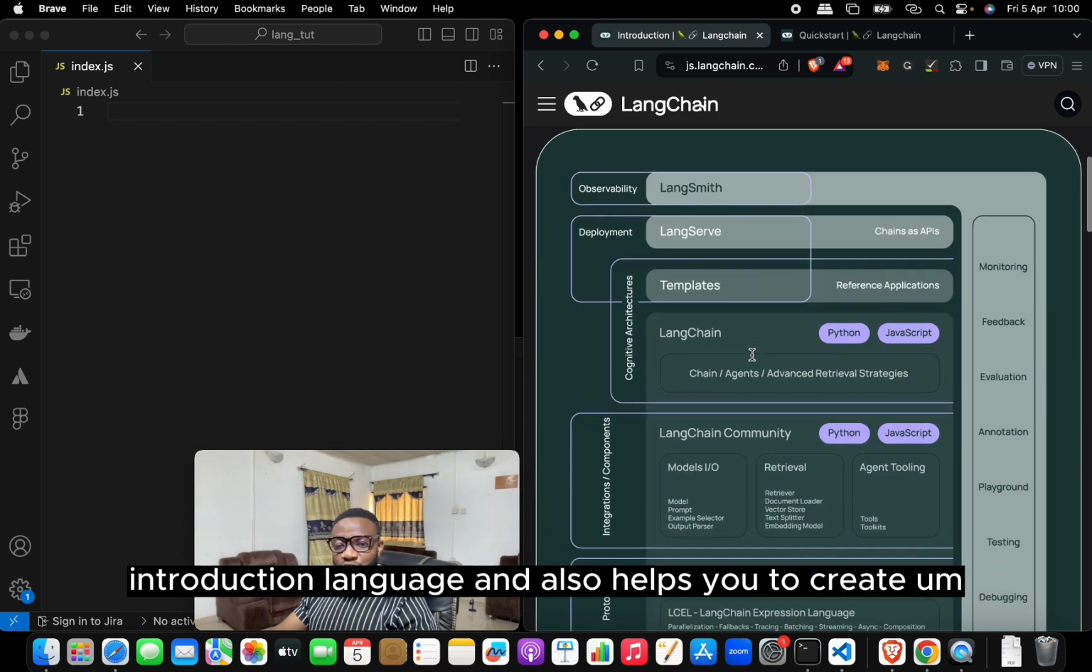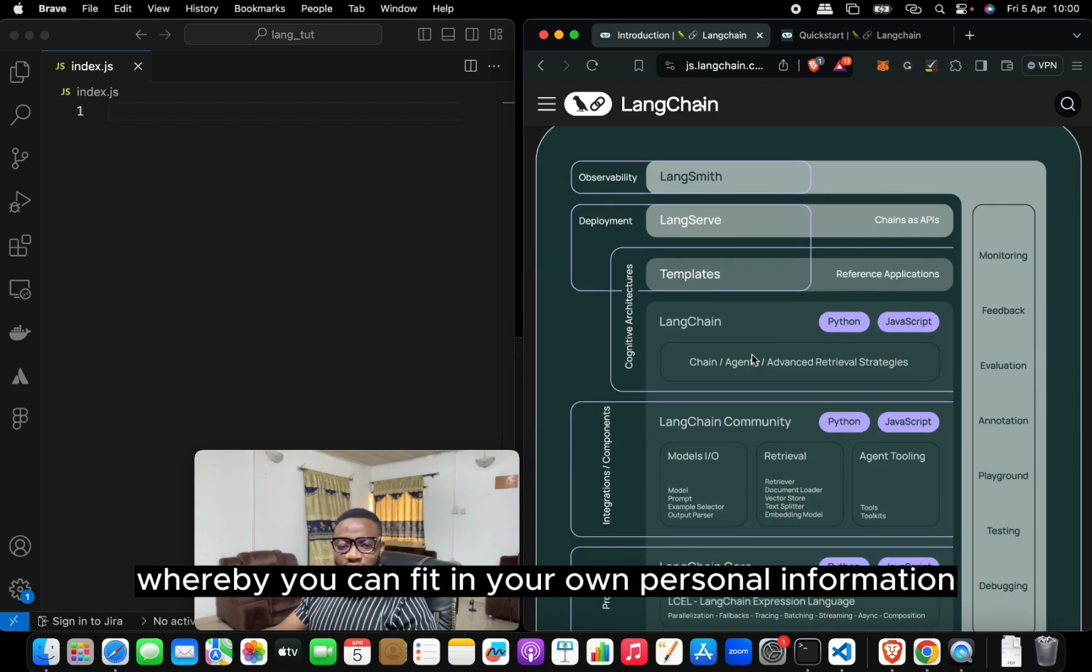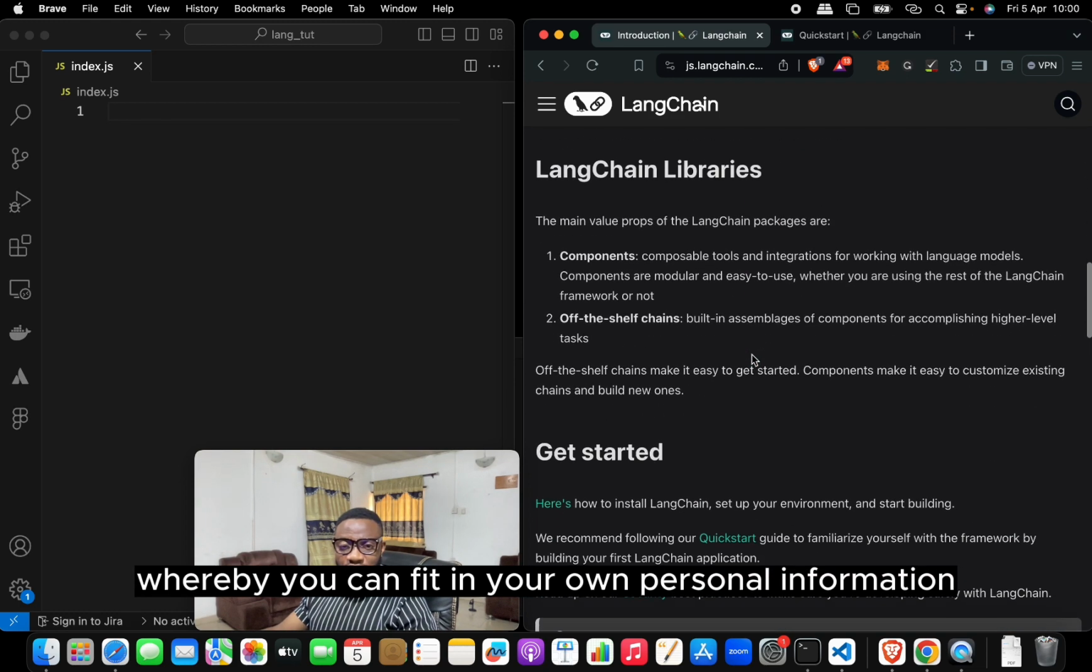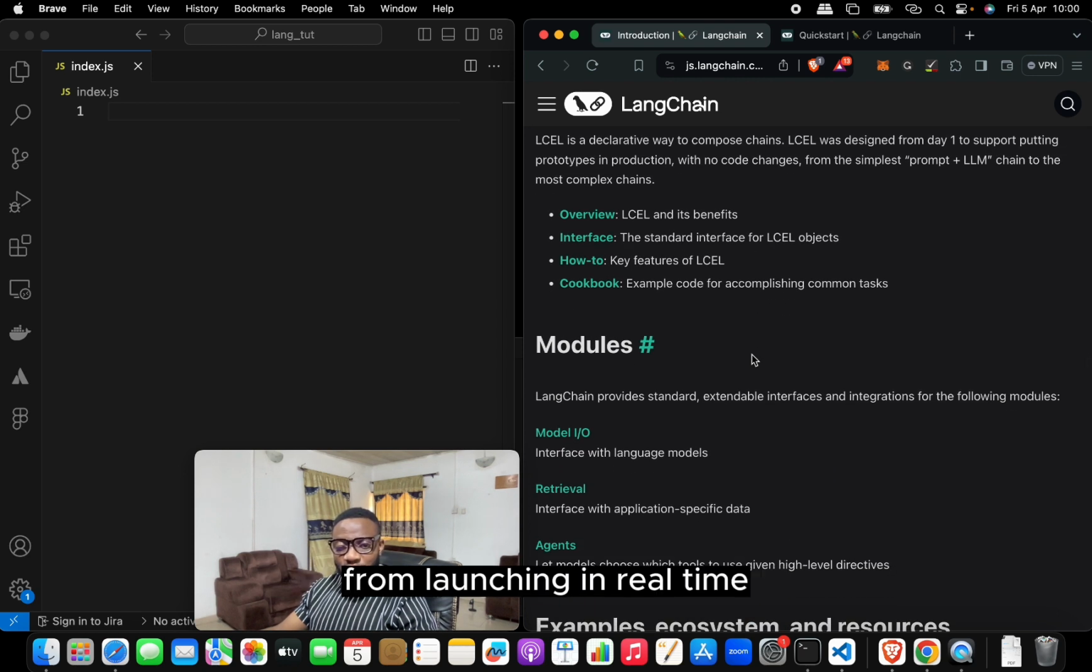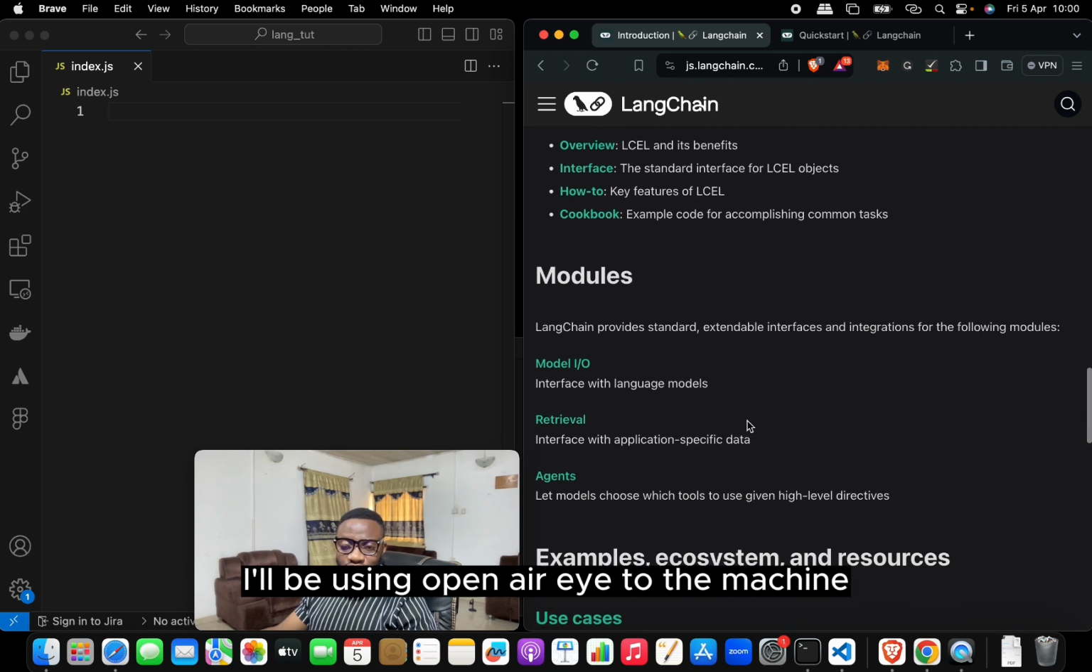LangChain also helps you to create personal bots, whereby you can feed in your own personal information. Many other things that you can do. You can also access the web from LangChain in real time, not just what has been fed to the bot. I'll be using OpenAI to demonstrate what I want to do.